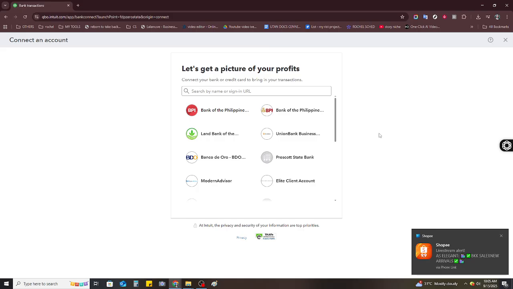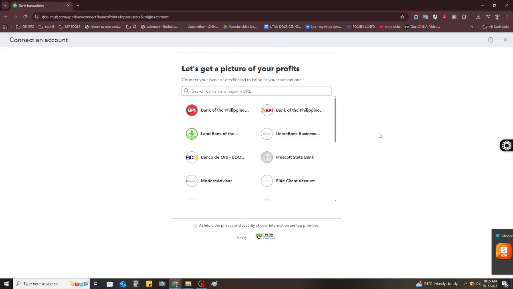Once you're satisfied with how the transaction is split and everything adds up correctly, it's time to save your work. You have the option to click Save and Close if you're done, or Save and Add Another if you have more transactions to split. And there you have it. You've successfully split a transaction in QuickBooks Online.